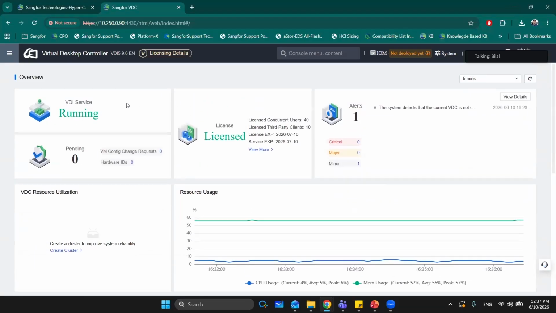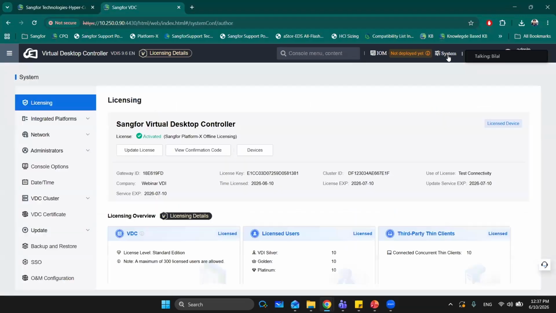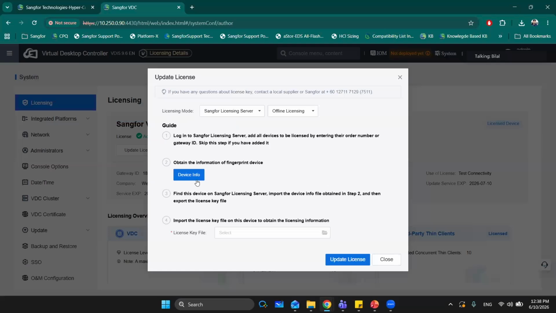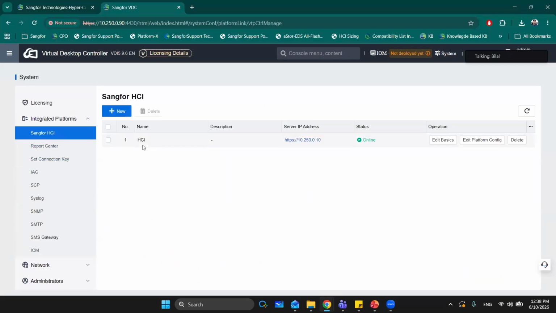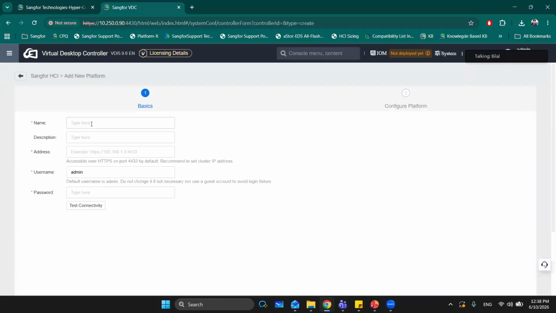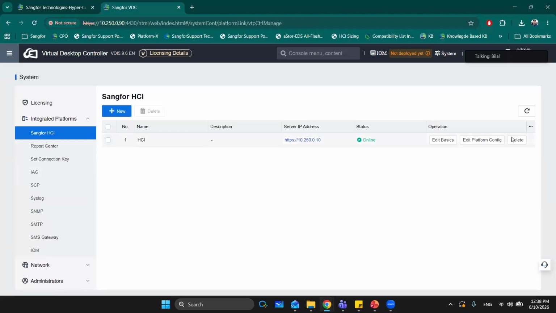Okay, so we will be going to set up our VDI. First, we need to integrate this VDC, and before that, we need to activate the license. You can activate the license, upgrade the license, and view device info. You need to send us the device info to activate the license. After that, you need to integrate this VDC platform with our hypervisor. It's a very simple step: click new, give it a name, description, the IP address of your hypervisor, and the admin credentials. You just enter them and it will be visible here.